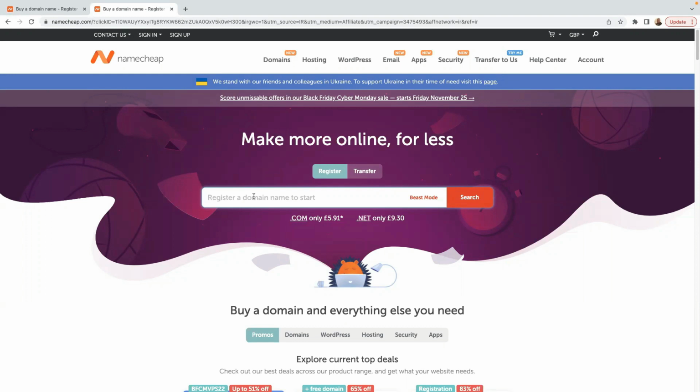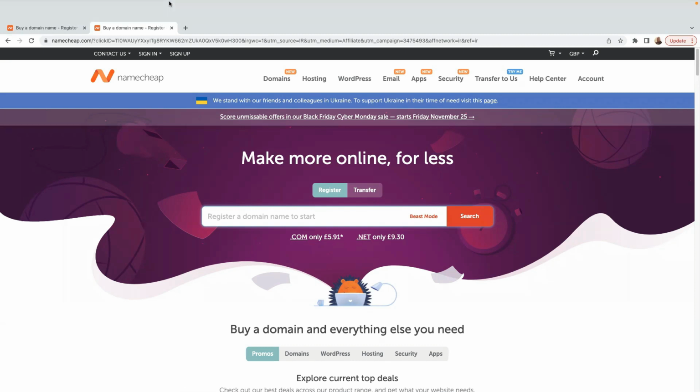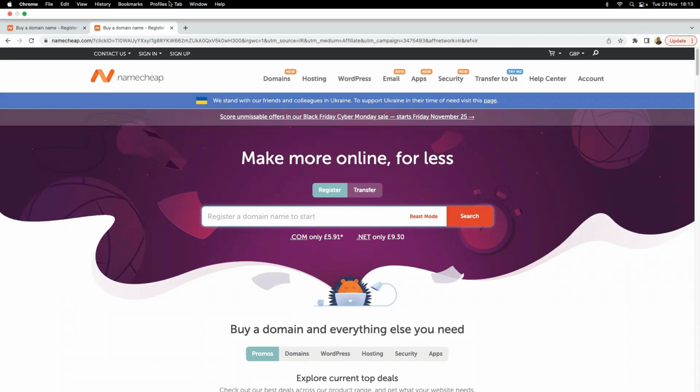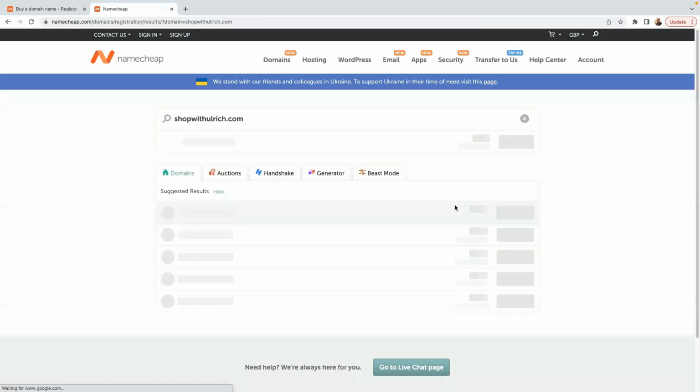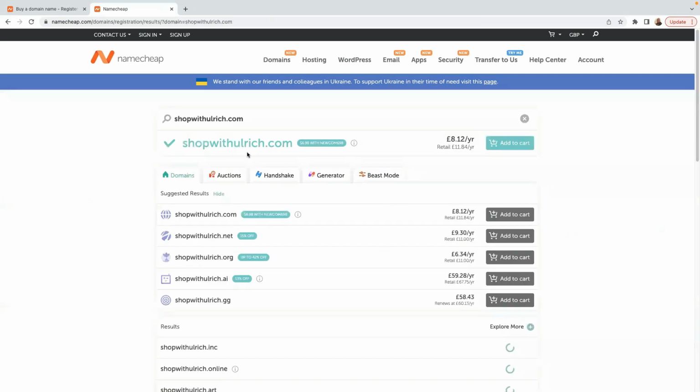To buy a domain name, you need to come here to register a domain name. On this search bar, you type the domain name you would like to have. So I will look for a domain name called shopwithuric.com. This is a domain name that I have. At the moment, shopwithuric.com is available.